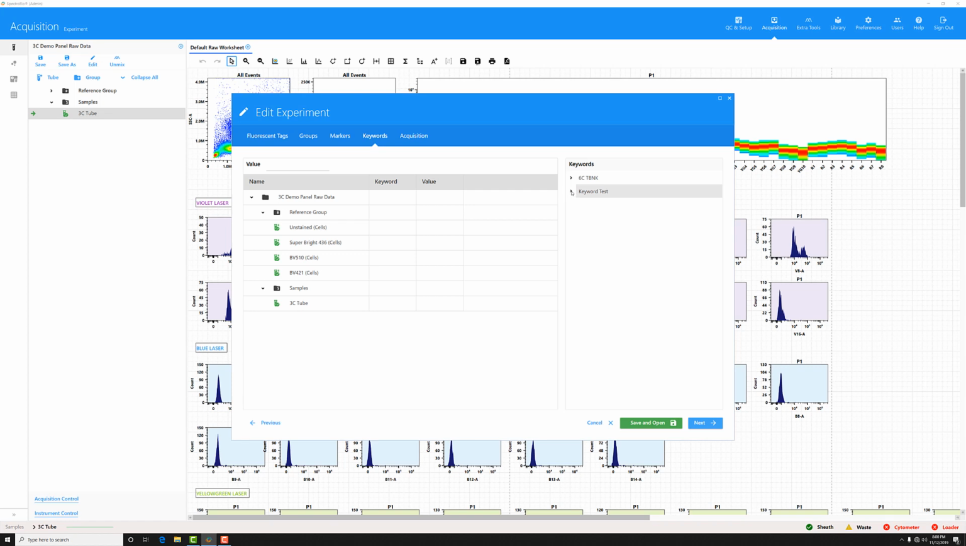Again, I'll click the little drop-down arrow to expand the menu. Then I can simply click and drag the keywords wherever I want to add them in the experiment. If I'd like to add them to an entire group, I can drag and drop them to the group level, and it'll appear in the list with my default value. If I want to change the default value, I simply click and type in whatever the new value is.